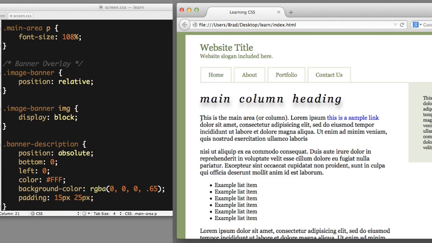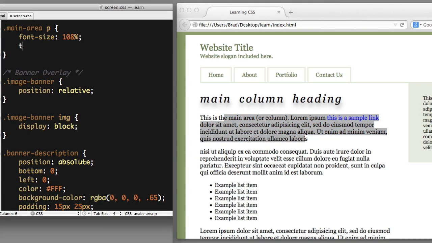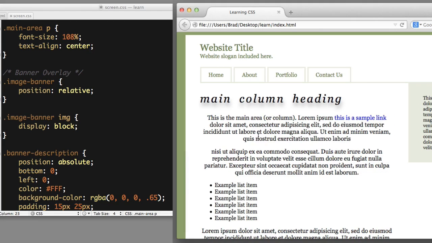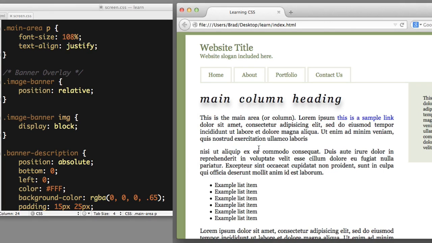Now, let's focus a bit on styling the paragraphs of our page. We can control the way that text is aligned using the text align property. So if we say right, the text will sit to the right. Center will obviously center the text. Justify will create almost a newspaper column effect where the text is perfectly spaced per line to create a hard and clean edge on the right. And obviously the default value for text align is left.